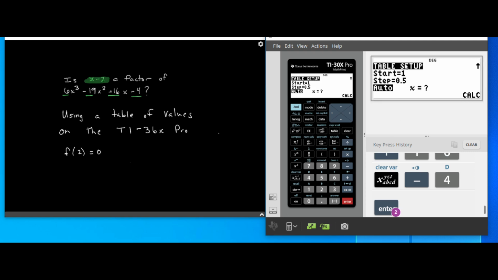This is important. Where do you want to start? You could start at 1, or you could start at 0. How much do you want to go up? So let's say I want to go up by 1, meaning I go from x is equal to 1, then x is equal to 2. I would change that step to be 1. If you only want to do even numbers or odd numbers, you could change that. And auto just means the table will generate automatically.